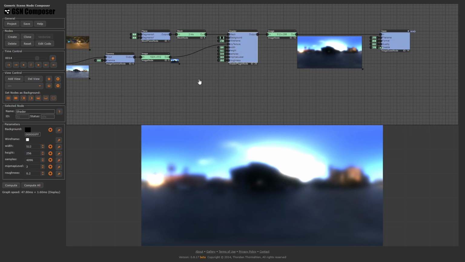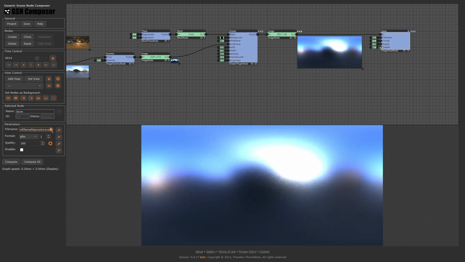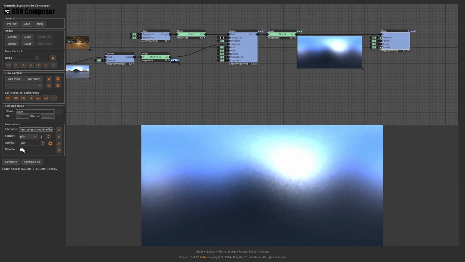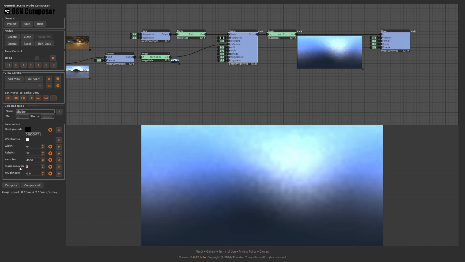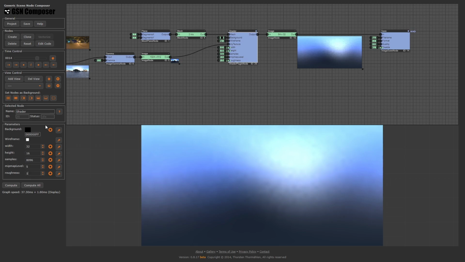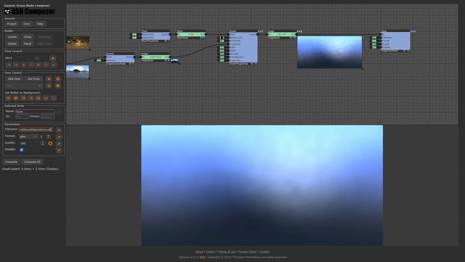Now again for a roughness of 0.4, which we save to Teatro Massimo 1K pre-filtered specular level 2. Roughness 0.6 to level 3. Roughness 0.8 to level 4. And roughness 1 to Teatro Massimo 1K pre-filtered specular level 5.